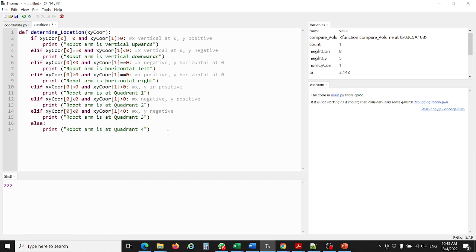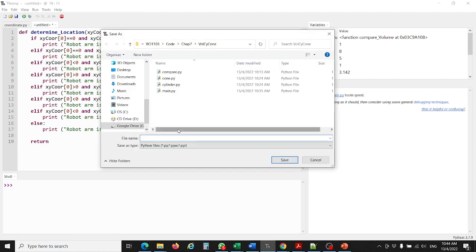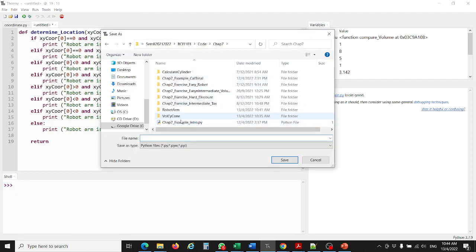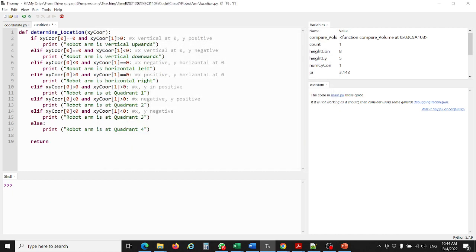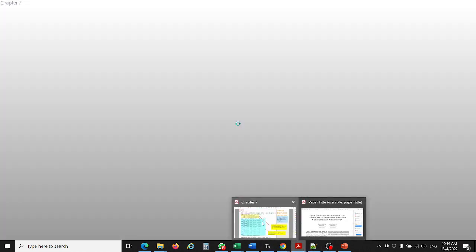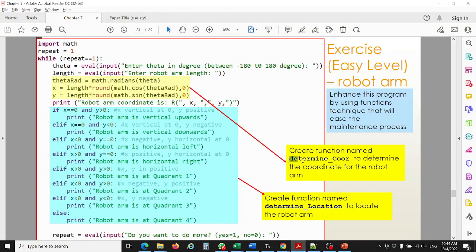And then we are going to return it. Just return it, because we will not return any value, we just return any output from this function. So now we save it. Let's say the file name is location. Now we have done two functions.